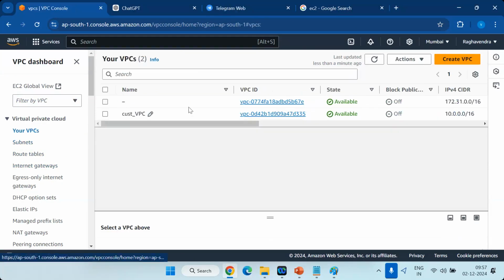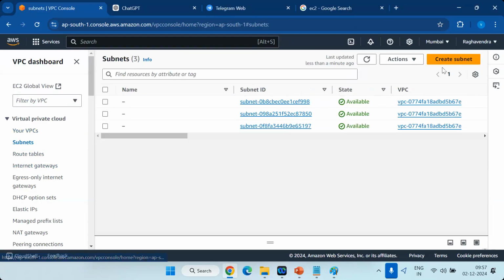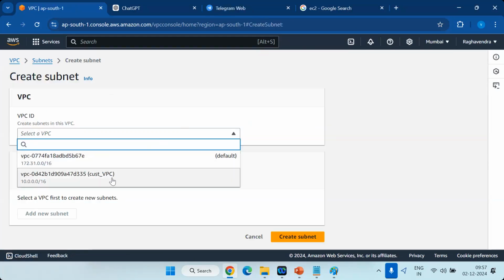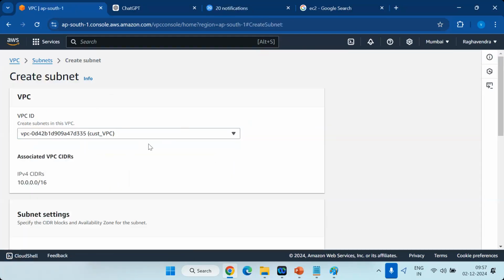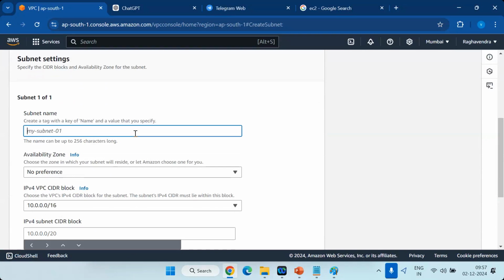So my VPC was already deleted before. Now create a new one. I'm explaining one more time. Now creating subnets. Which VPC are the subnets required in? You can select that VPC. Give here public. Any name you can give, no problem.